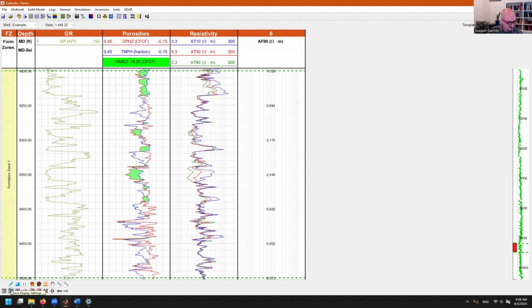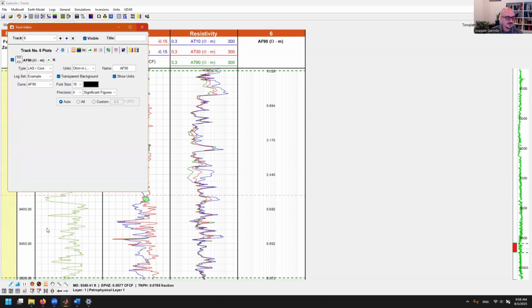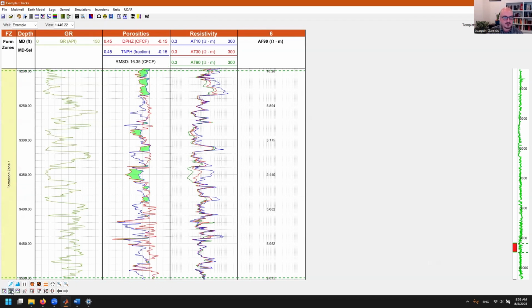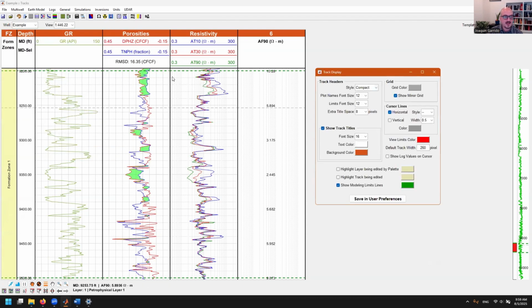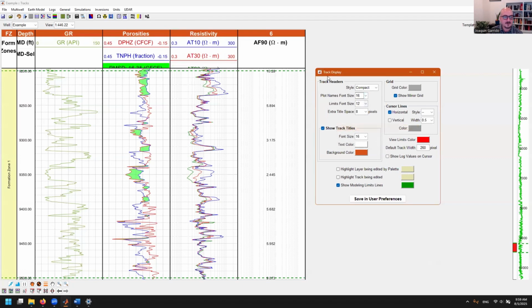Also, in cosmetic stuff, you have down here, I showed you how to open the track editor, which is what you use to control each of the tracks individually. But we have another button next to it, which is the track display settings, which controls how everything looks. So for example, you can explore all these with more detail, but it's modifying things. For example, if I want to make the plot names a little bigger, I can just select a different value there and it does that.